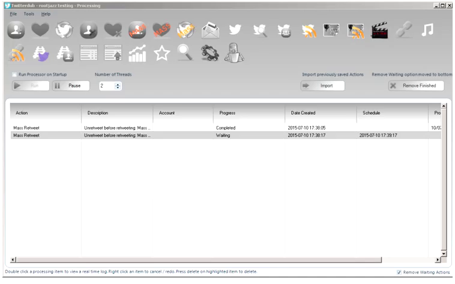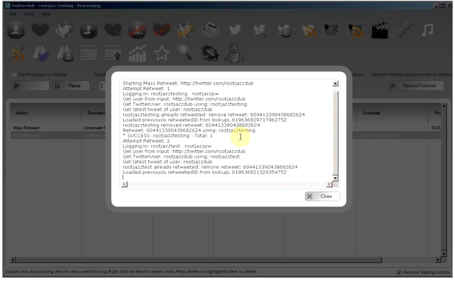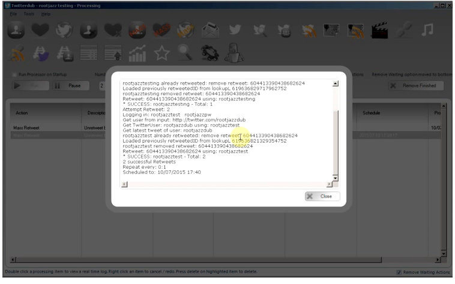Make that 5 seconds. And it should be running any second now once the processor clicks in. There we go. So we're now processing again. The program will attempt to unretweet, and then tweet.